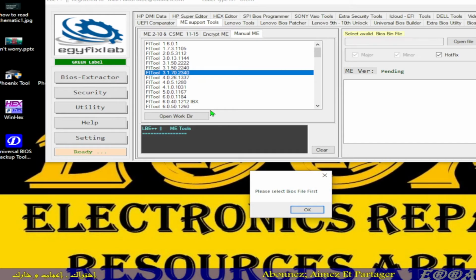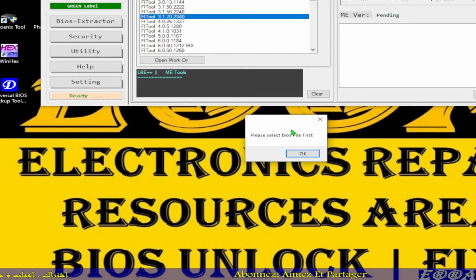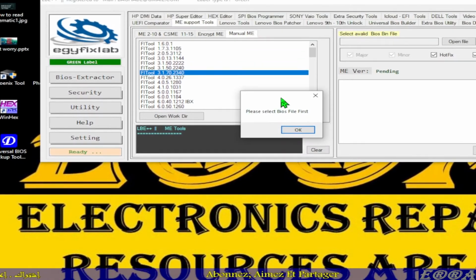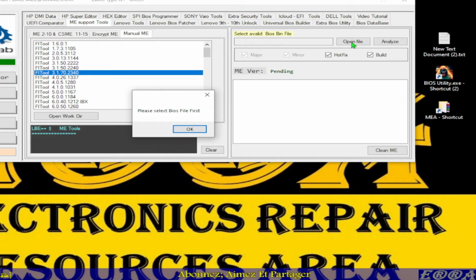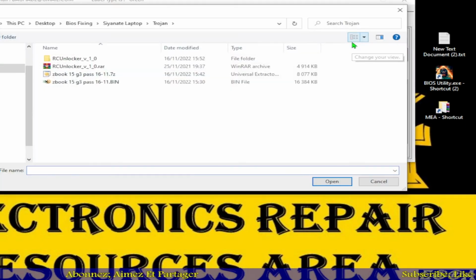So, "Please select BIOS file first." This is an obvious case, where by this message you will understand why. You have to select the file first. We haven't yet selected our file. So this is one instance, and you now know what to do. You have to open the file first. So let's open our file.